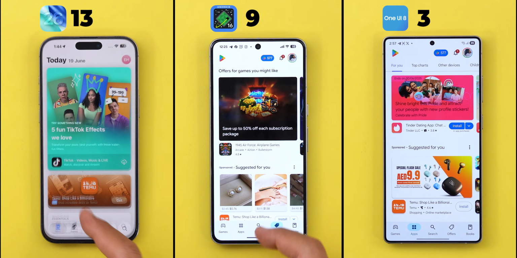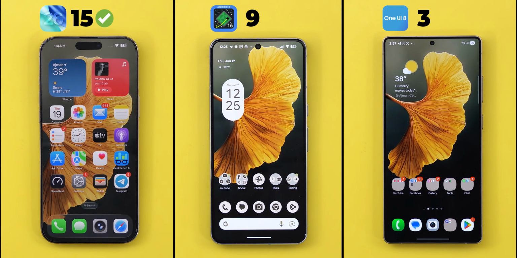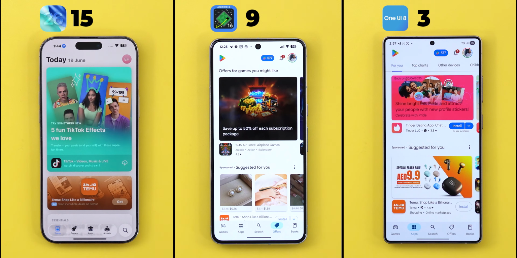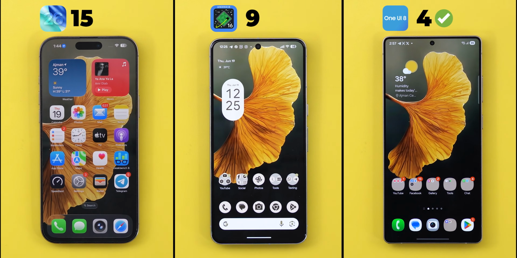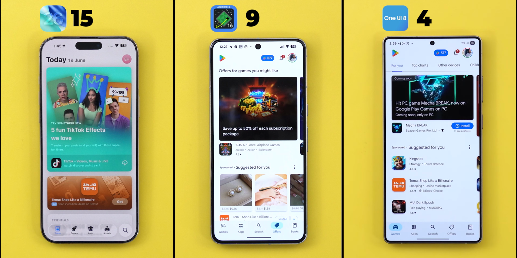In this one, I will give the win to iOS for having the richest animations, and the second spot goes to One UI for being more fluid than the Pixel that got 0 points. In the app switching, I see that One UI is the worst for 2 reasons.